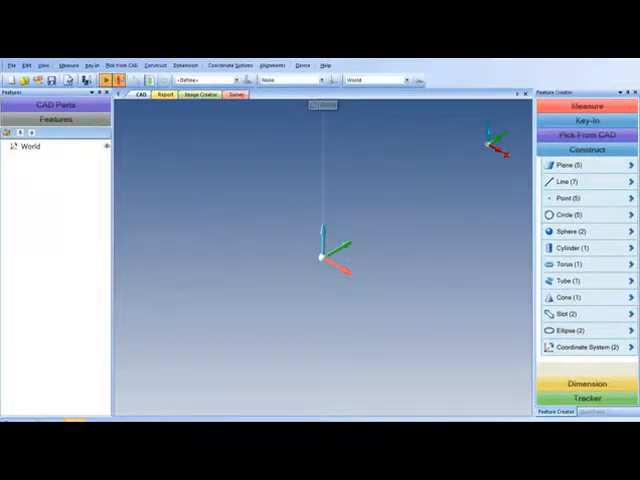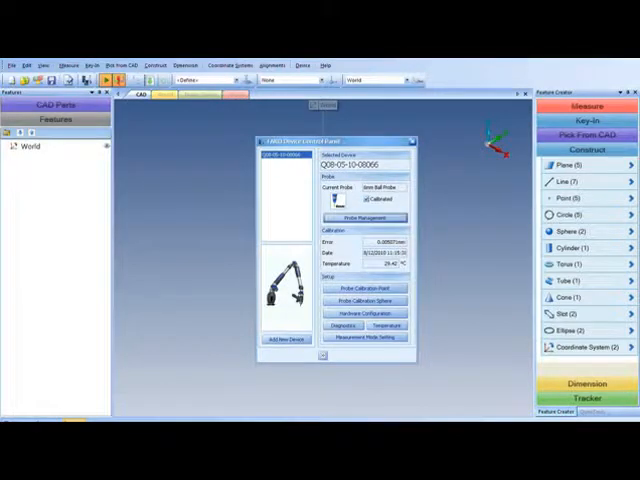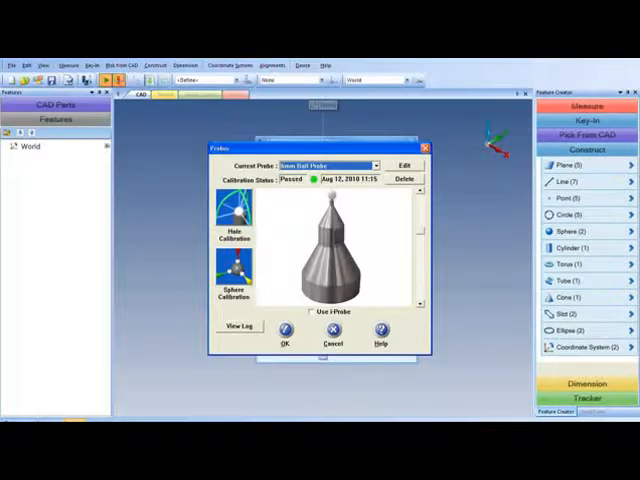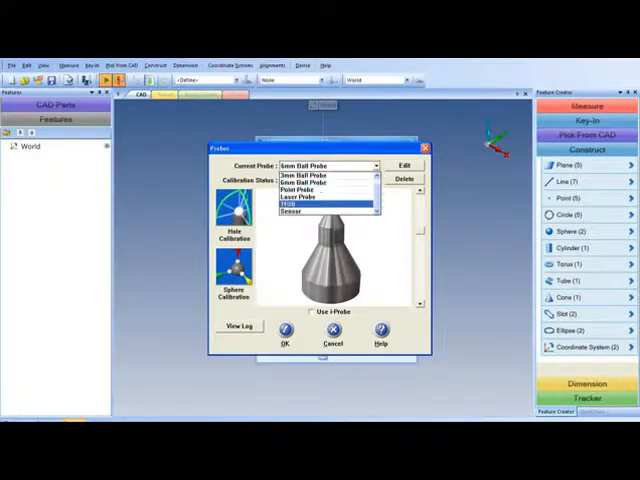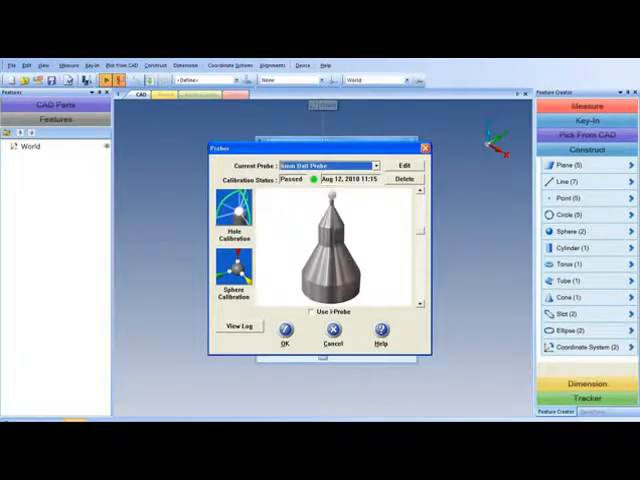From the keyboard, select the letter P, and the probe dialog will appear. Select Probe Management, and you can see that right now we're using the 6mm ball probe. From the drop-down, we can select our custom probe, but as I stated earlier, the swivel probe is not available in the list. In order to enter the swivel probe into the list, we're going to select the Edit button.